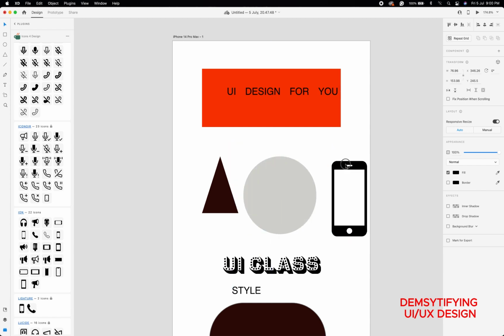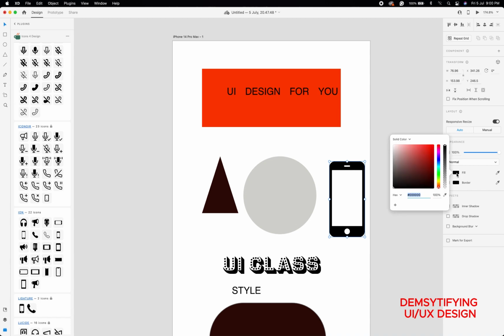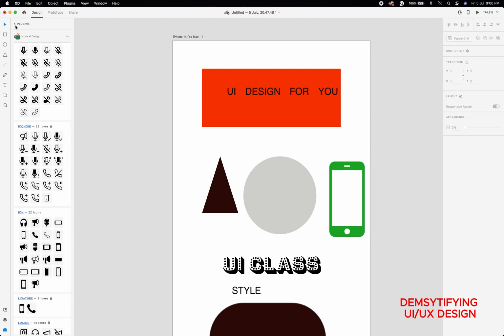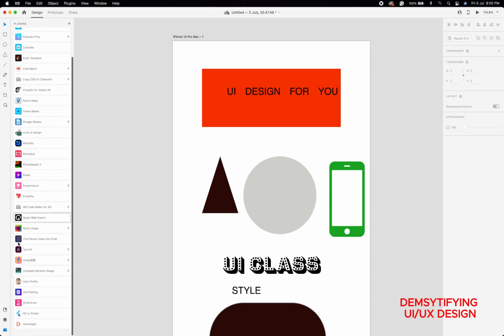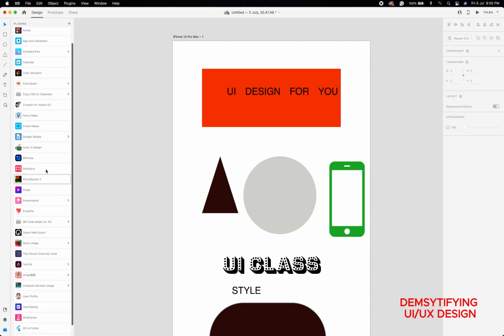So these are plugins. This is what plugins do for you. So I can come here and change the color. Let's say red. Any color of your choice you want to change it to. These guys here have a whole lot of functions. So you really need to download these plugins.